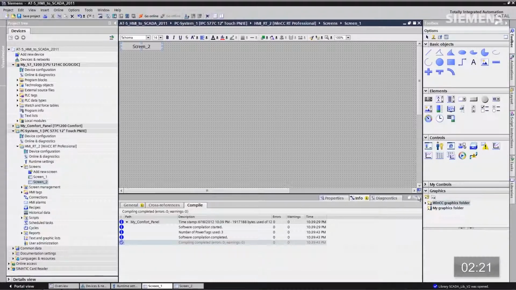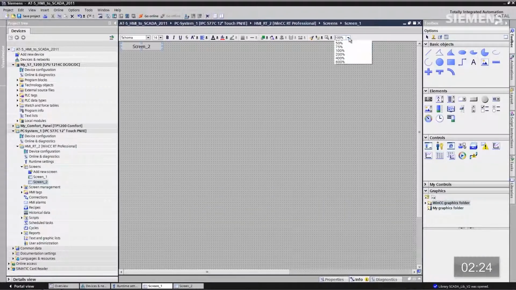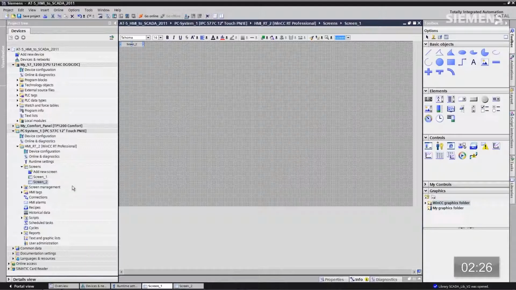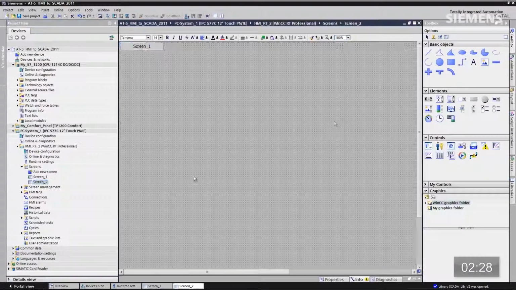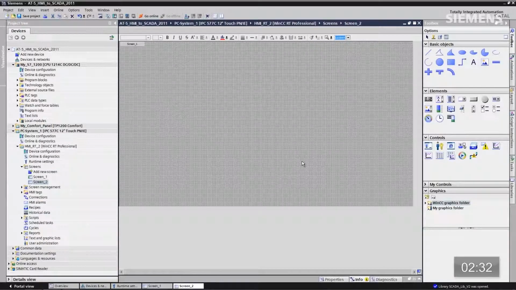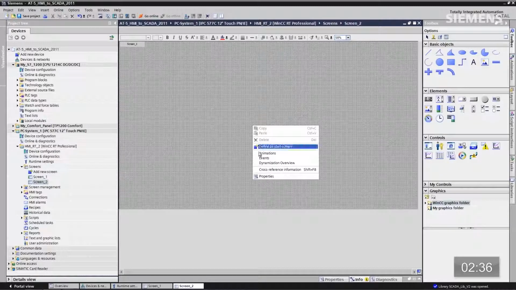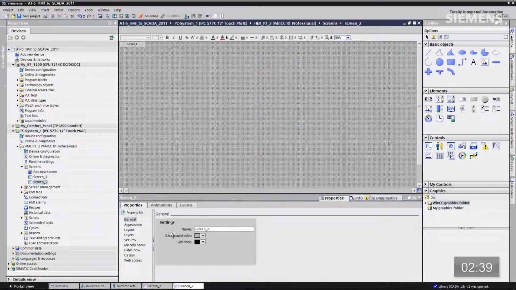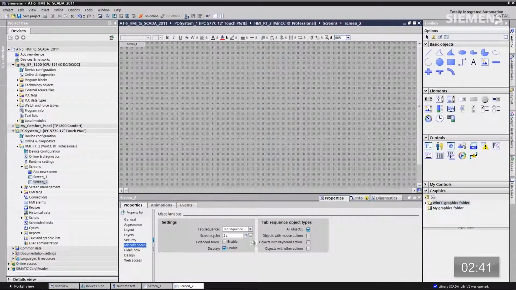Something I want to do real quick is minimize this, and change it to fit the screen so we can see the whole screen, and then go back to Screen 2 and do the same thing. Okay, so now I've got both my screens. How about attribute change for those screens? If I just give focus to it, right click and go to Properties. If I go down to Miscellaneous, I'll see here I can actually change the update time of this screen up to 250 milliseconds. So I'll do that for both.